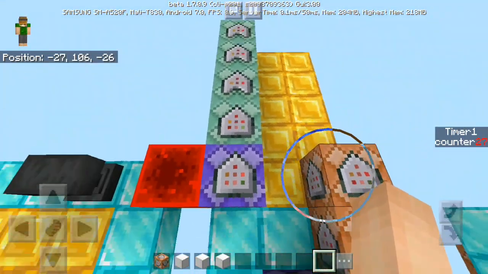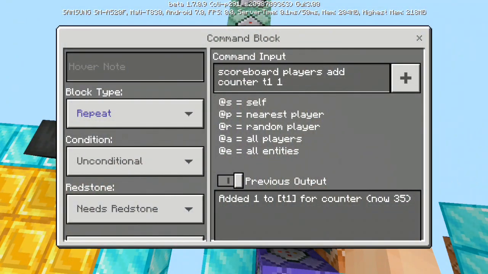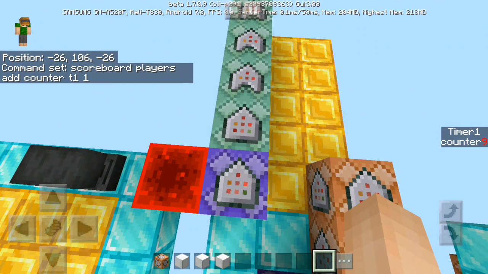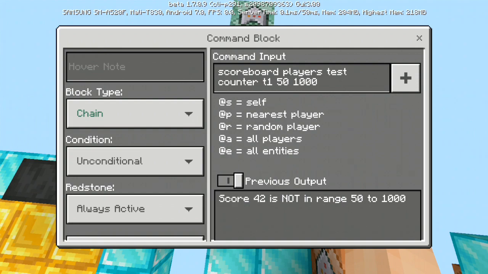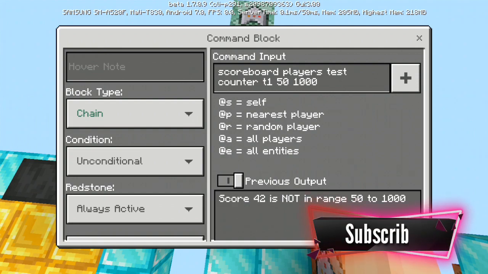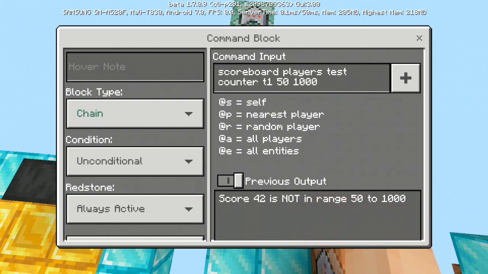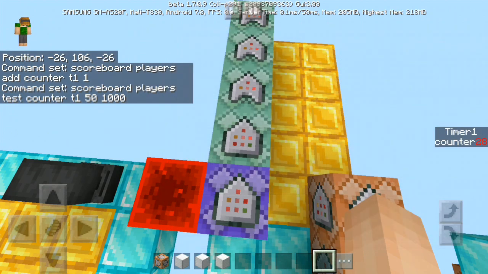So back into our timer here. It adds the counter by 1 each tick, and this one is scoreboard players test to test if the counter has less than 1000 score and higher than 50 score, it will activate.